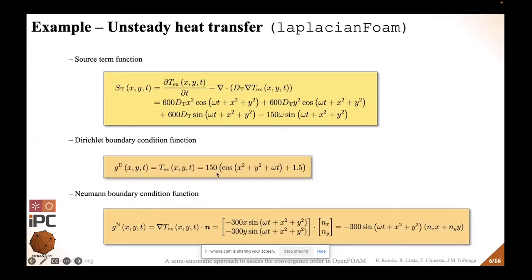Then you can do the same process to get your boundary condition function. So for Dirichlet, it's quite simple. It's basically your manufactured solution as it is. For Neumann, you have to compute its gradient and then the dot product with your normal vector on the boundary, and you get your Neumann boundary condition function. Okay. So now you have your source term, you have your boundary condition functions. You can, in some way, plug it into your solver. I'm going to show you how you can do it very conveniently. And now you can solve it, and you can at the end have your approximate solution.